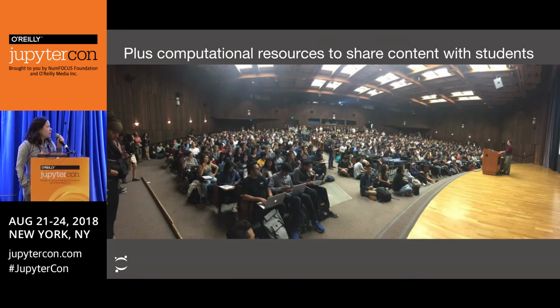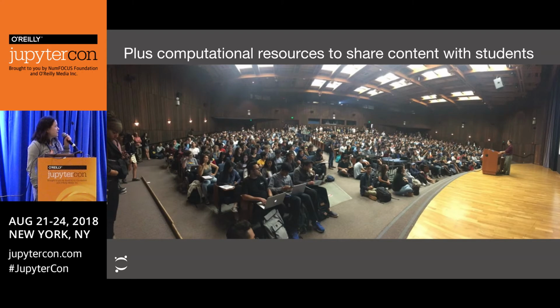So this is a photo of the Data 8 course at UC Berkeley. And so this is what something might look like if you're teaching a computational course. And so adding computational resources to share content with these students adds additional challenges to the mix. And if any of you remember your experiences dealing with this, I'm sure you are familiar with these typical challenges, but I think one of the things I would like to highlight as something for us to think about during this talk is just how do we deal with getting these computational resources up and running?